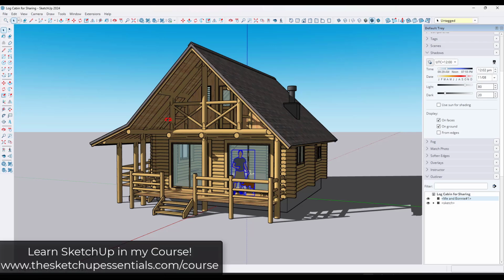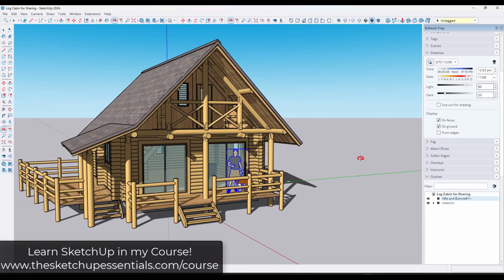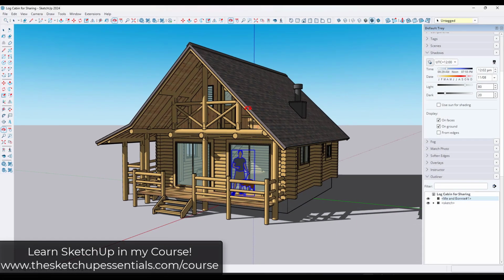Now, this workflow has changed from what it was before. Previously, what you needed to do is take your model and upload it to the 3D warehouse and then share it that way. So it allows you to embed your models, people could download it, that kind of thing. But now, there's a better way to do this using Trimble Connect.